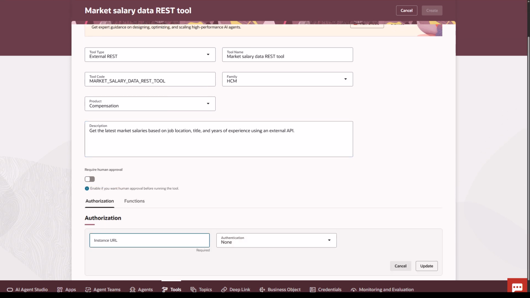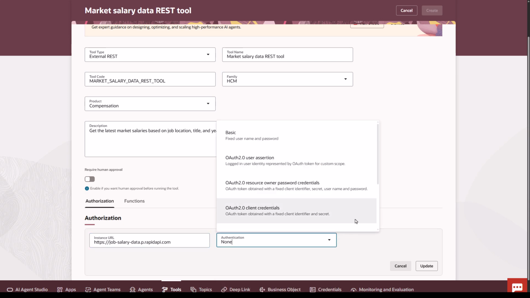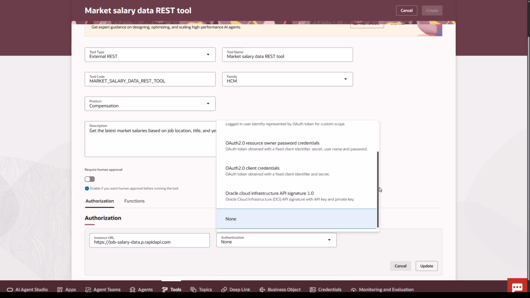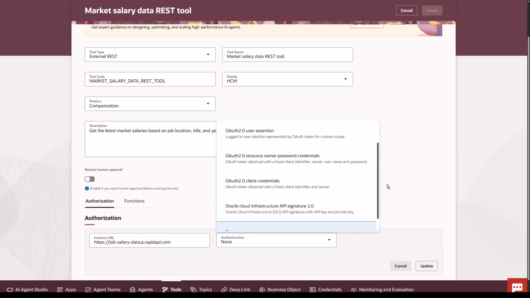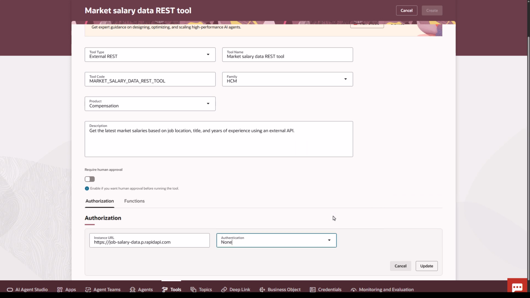For the authorization, first enter only the base instance URL for the service. Do not include paths, query parameters, or a trailing slash. Notice that the tool supports basic username password, OAuth, and Oracle OCI authentication. The market salary tool uses an API key instead of authentication, so we set it to none.